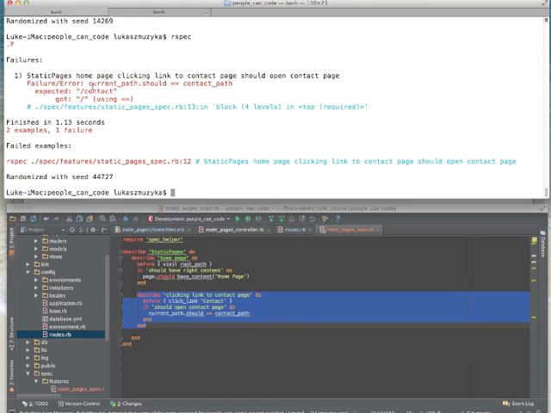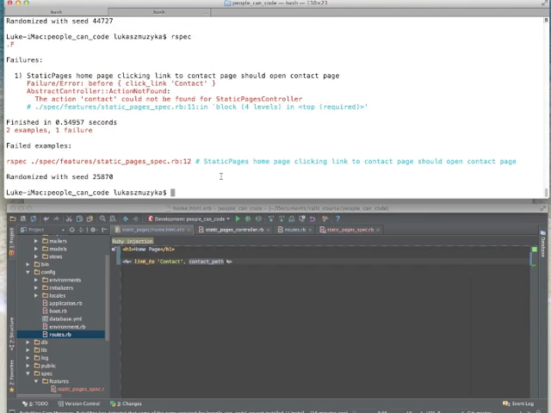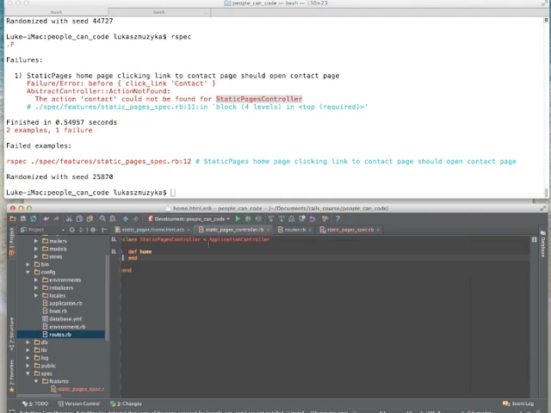So let's put that link so it points to the right action controller. So let's go here and say, let's delete this and replace it with contact path. Save that and go back and run. Great, it failed again, and this time it gave us a different error. It tells us that there is no such action as contact in the static pages controller. Okay, so let's go ahead and create one, just like we did with home.